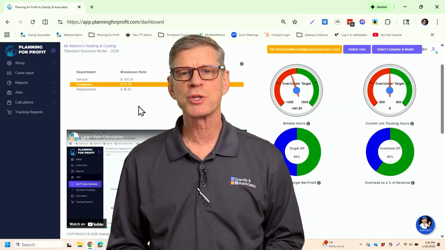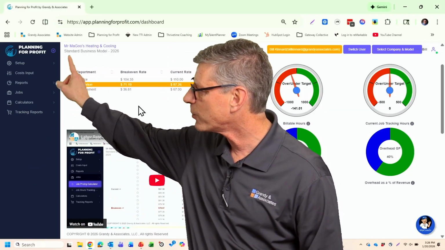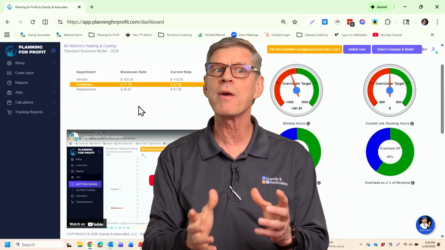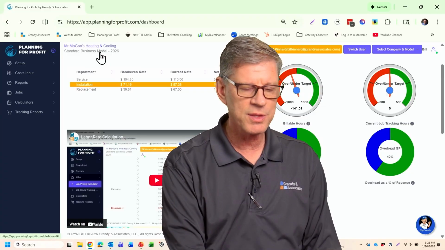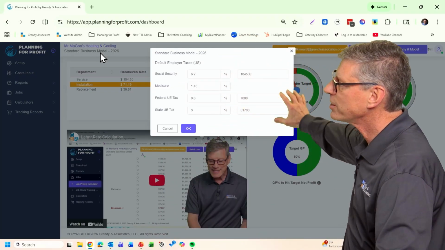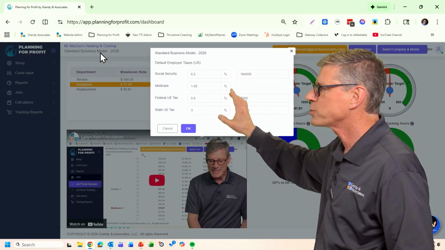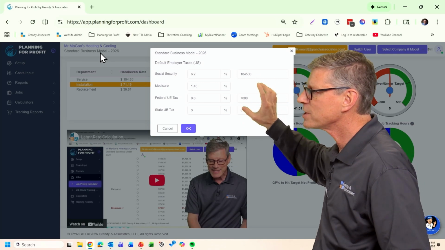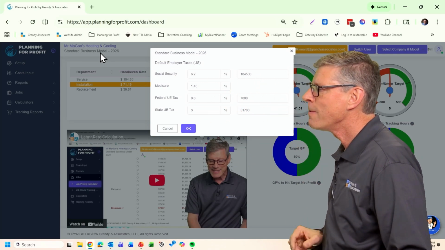If you ever want to check to see where your company data is, all you need to do is click on the second line right here, standard business model, because company matching taxes can vary by model. So I can click right on the model name itself. And when I do that, this table is going to open up and I can actually see where my information is currently at in my particular model.